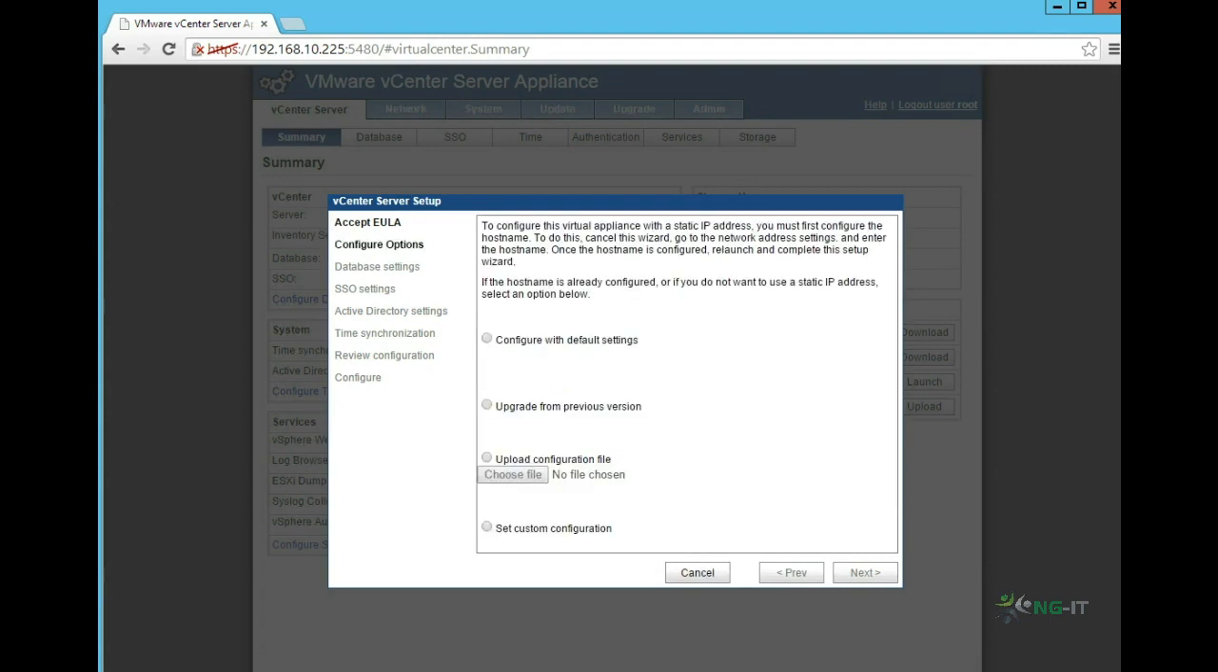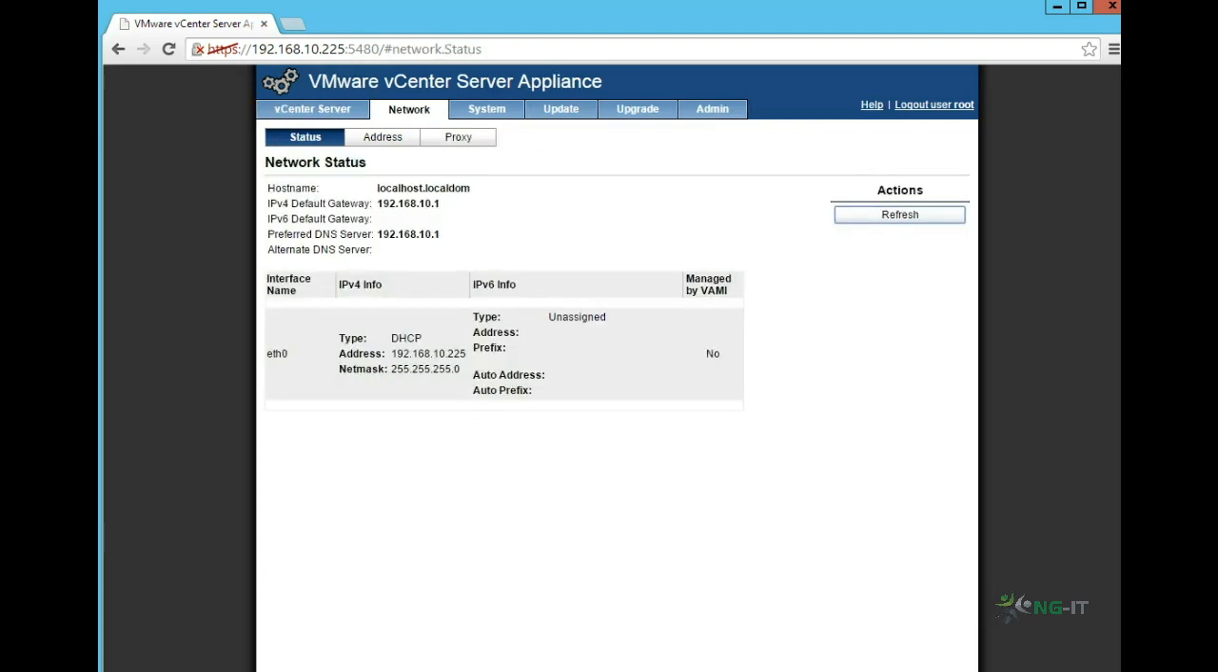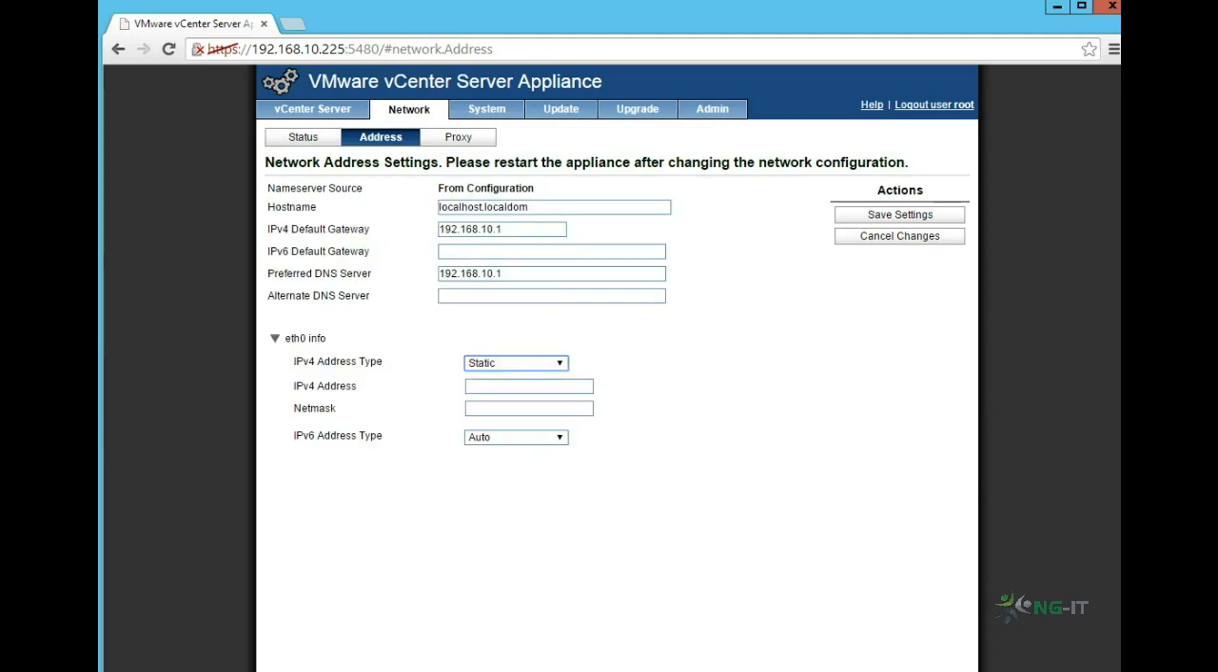So the wizard is informing us that in order to configure a static IP address, which you'd want to do in most cases, we need to cancel this wizard first and enter the address settings manually. We go to the Network tab, click Address, and then we just need to enter our static IP information. I'm going to save the settings and then we can return to the Setup wizard.